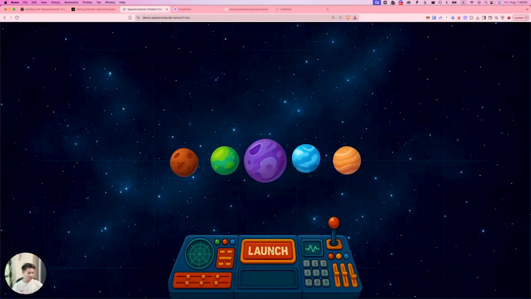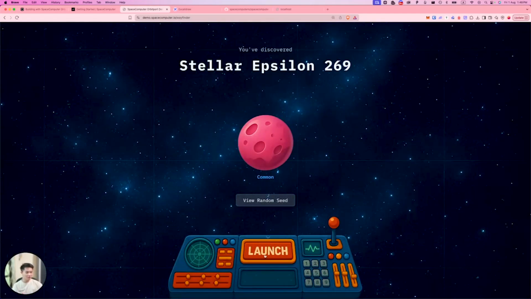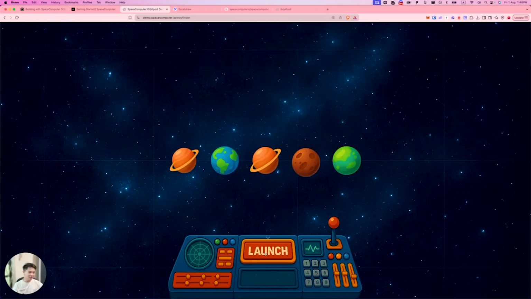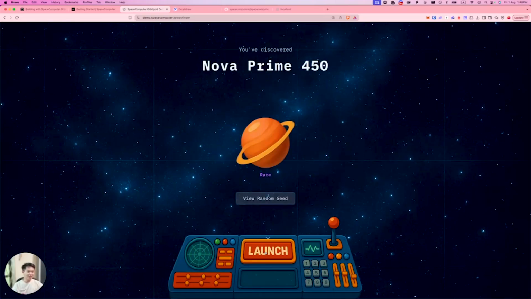And if you try pressing launch again, sometimes you may land on a rare planet, and on very rare occasions you can actually land on a legendary planet as well. So you can see here we got a rare planet this time.